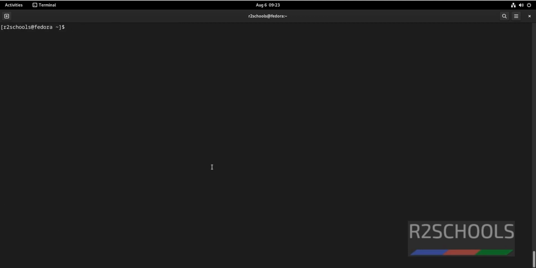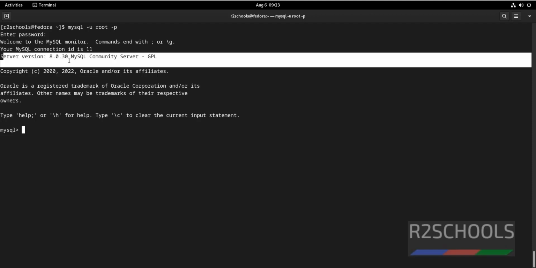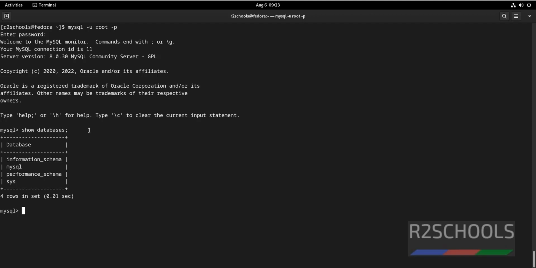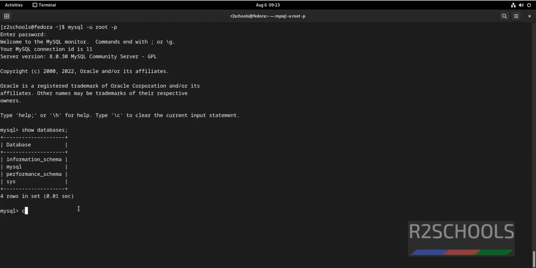Now we are going to connect to the MySQL server using the root user: mysql -u, then username. Username is root, then -p. Then provide the new password that we have set now. See, I have successfully connected to the MySQL server and its version is 8.0.30. Let's verify the list of databases. See, by default MySQL has installed these four databases. If you want to create a database, create database, then provide the database name. We have successfully created the database.